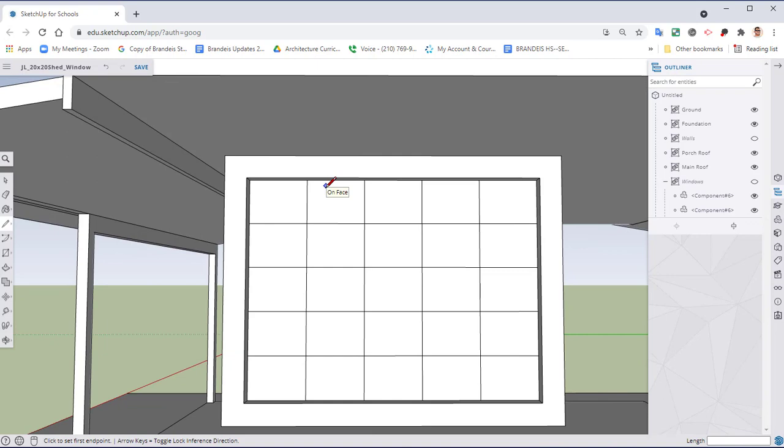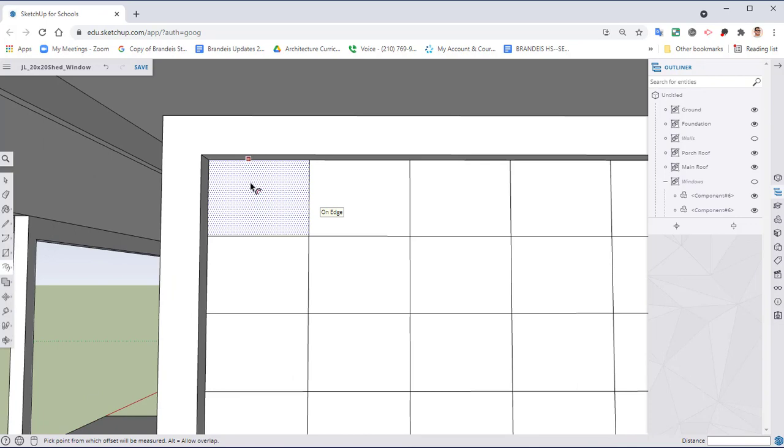Now what we're going to do is take the offset tool, which is behind the push-pull tool or the follow me tool. We're going to click once, where you can still move it. We're going to make a rectangle that is smaller by 0.25. Hit enter.